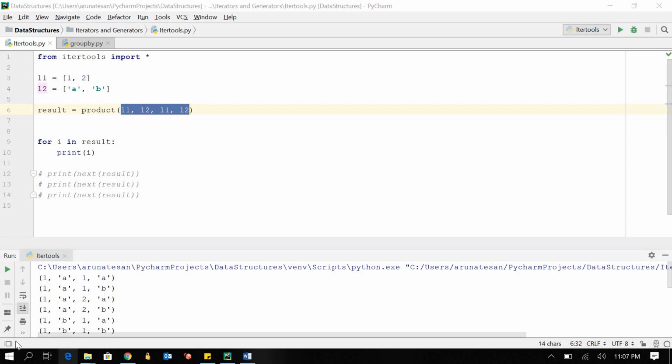The next function is called permutation. Permutation takes an iterable and R value as inputs and generates all permutations of that iterable in groups of R number of elements. By default, R value is none. If we didn't pass any value to R, then the number of elements in the groups returned by the permutation function will be equal to the number of elements in the iterable.